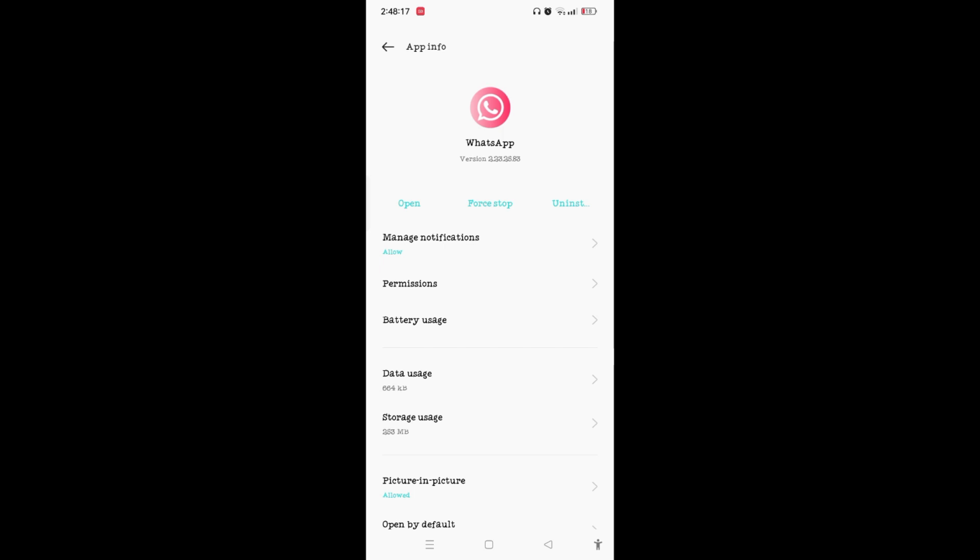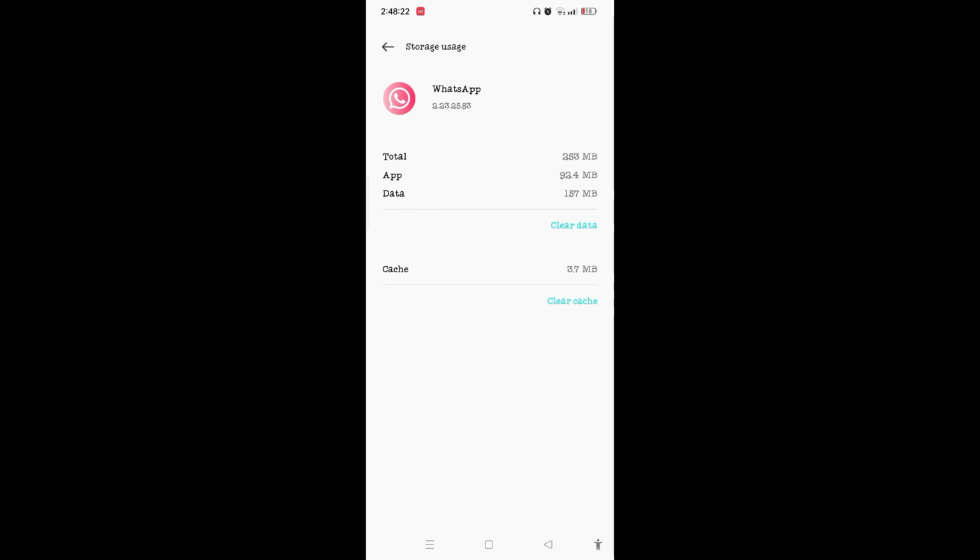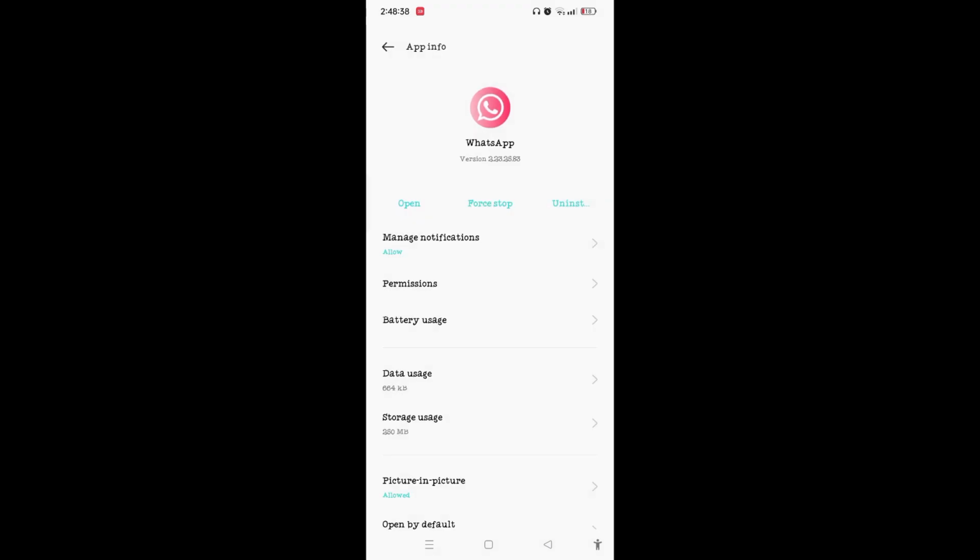Here you need to tap on storage usage and tap on clear cache. To clear the cache of WhatsApp, don't tap on clear data, otherwise all your data of WhatsApp will be removed and deleted. Go back to the same app info page of WhatsApp and now tap on manage notifications.